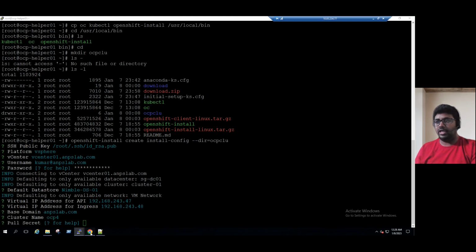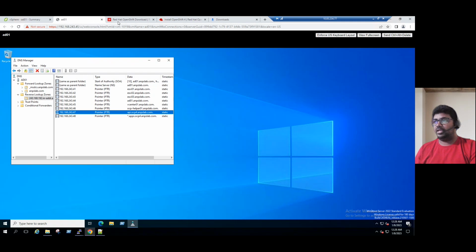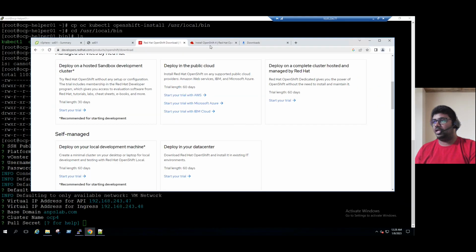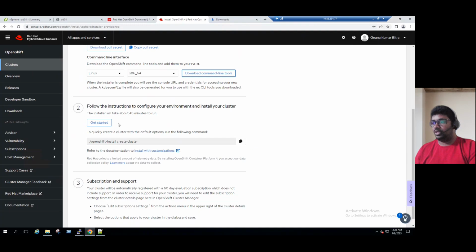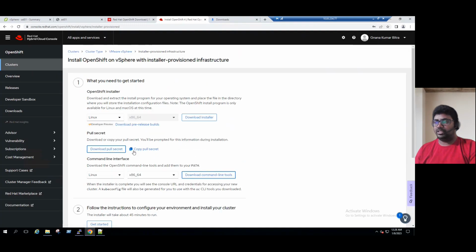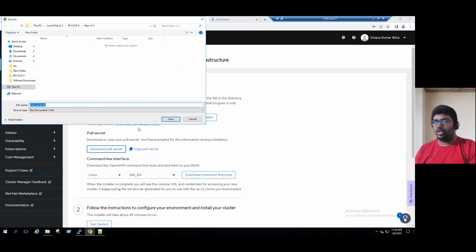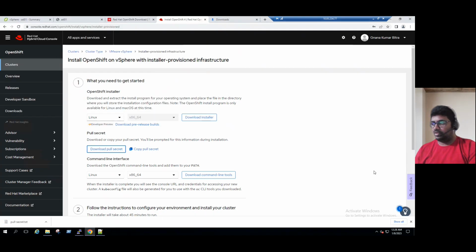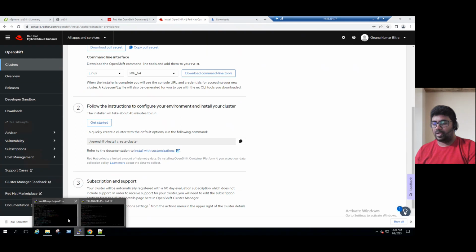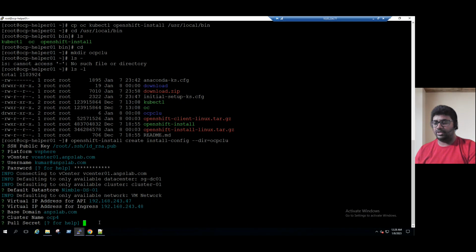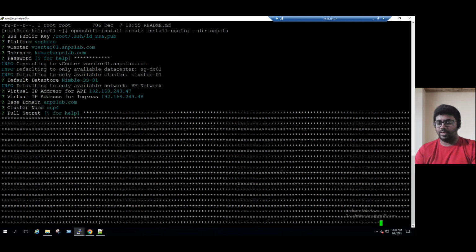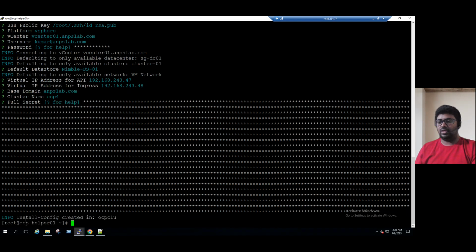The pull secret we can get from the Red Hat website, which we already pointed to. We can just copy the pull secret from the website by clicking on copy pull secret. It's copied. For safety purposes, if you want to keep one copy, you can keep one. Then open the SSH session again and paste the pull secret here. Once you paste it, press enter. You can see it is showing the information: install-config created in the OCP CLU folder.